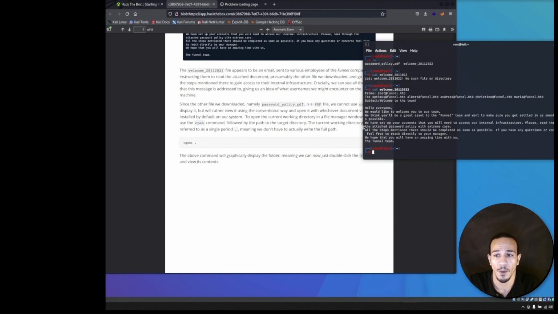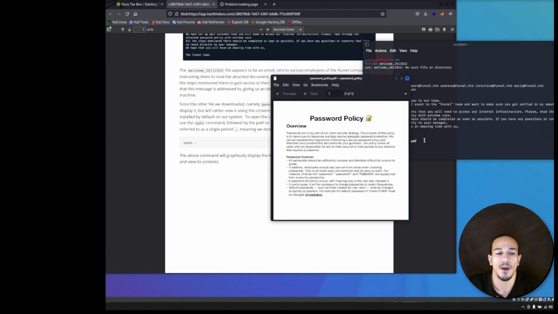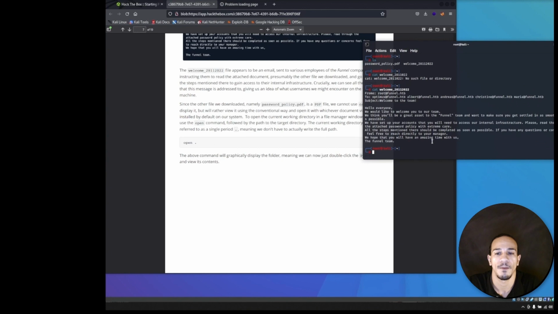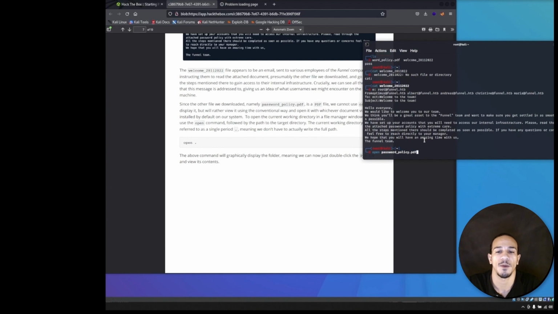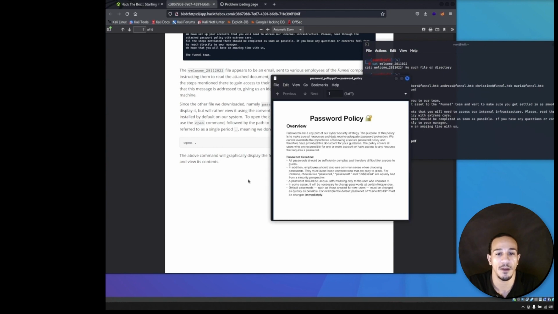Here we have a couple of email addresses: optimus@funnel.htb, Albert, Andreas, Christine, Maria. Subject: welcome to the team. Let's go ahead and open the password policy file. Open password policy.pdf. Let's take a look here.